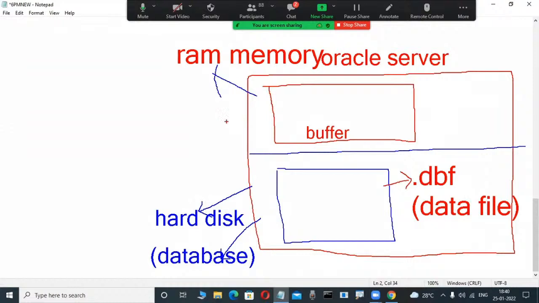Now, daily we interact with this server by using a tool. For example, the SQL Plus tool. On the Oracle side, the SQL Plus client tool is there. Practically, I'm showing the client tool.